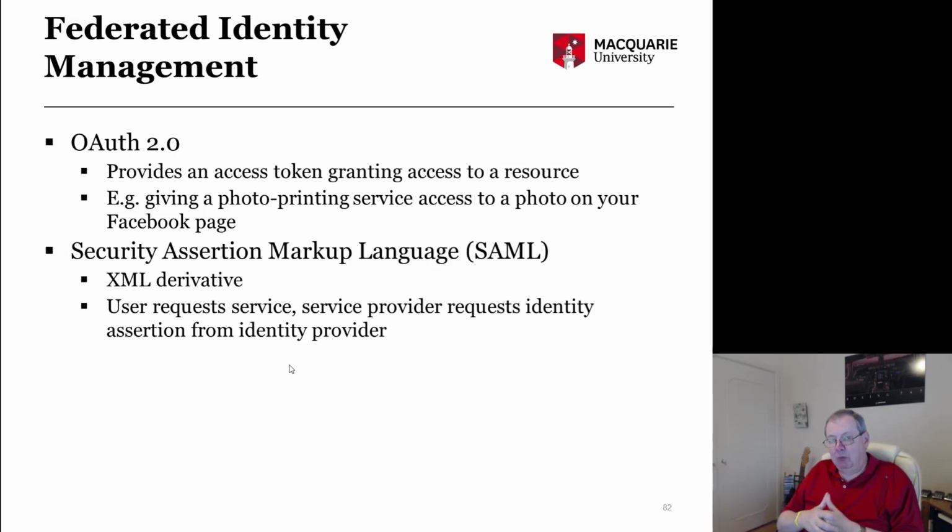So how can you do that? Well, you could give the photo printing service your Facebook password. You have to be totally clueless to do that. Instead, what you want to do is give them access to just that one photo. So they can access the one photo, download it and print it, but they can't access anything else in Facebook on your account or anybody else's for that matter. That's what the OAuth 2 token system does.